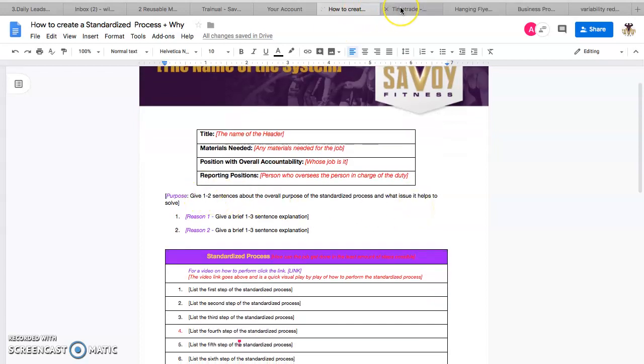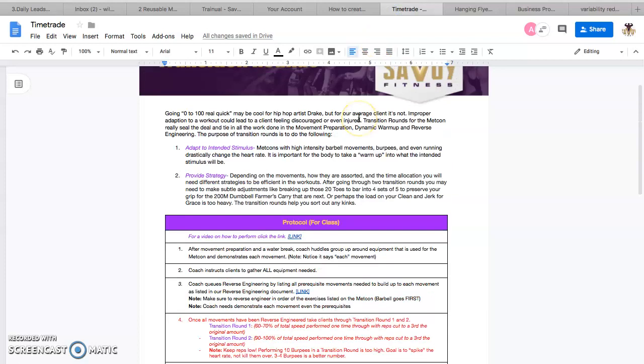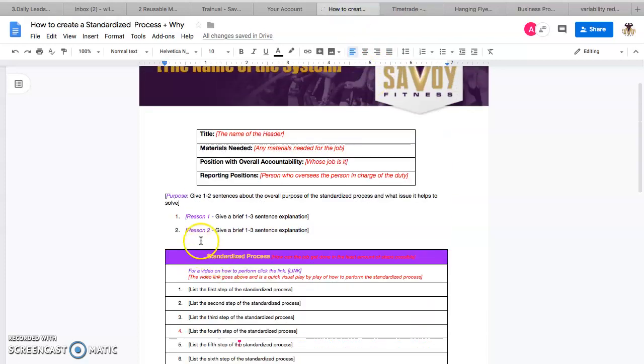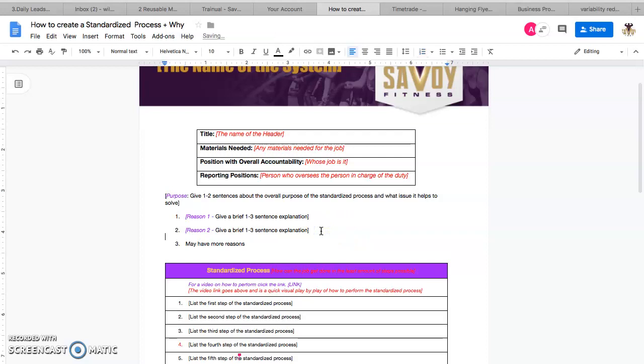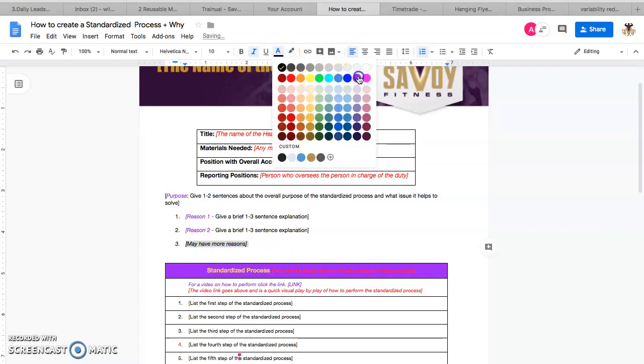Purpose, right? So the purpose would be here. There's our purpose. And then I could give 2 or 1 or 3 reasons why this is important. I'm going to put here "may have more reasons." Why do I have to put that? Because somebody's going to look at this document and say, there's only 2 reasons, but I have 5, and they're just not going to list it. I really don't have time for things like that. So multiple reasons go here. I'll go ahead and make that purple. So that's what that's for.